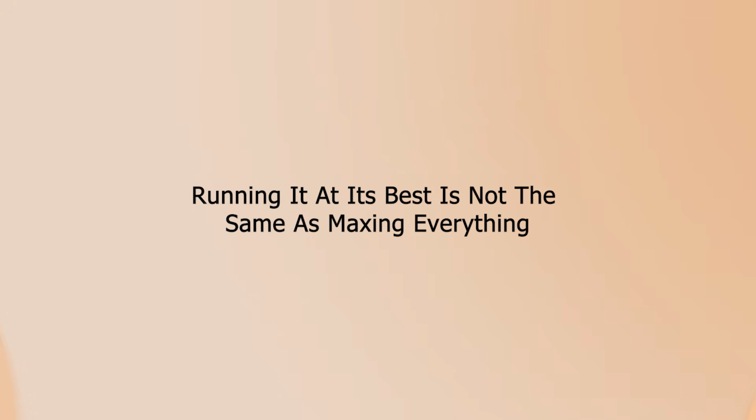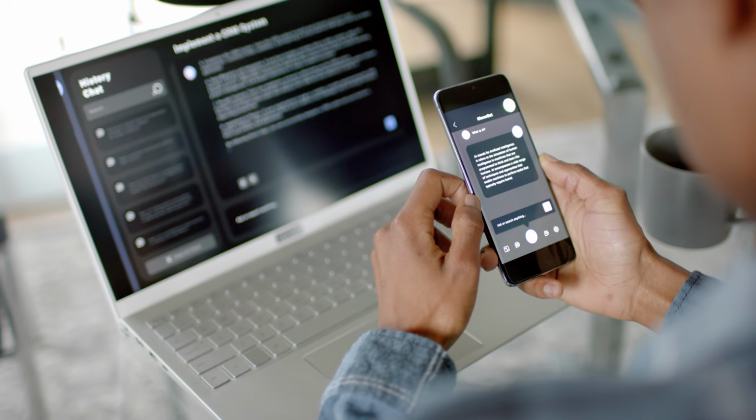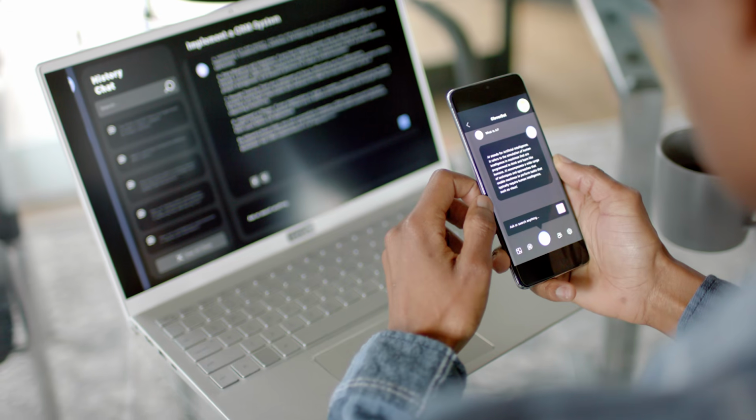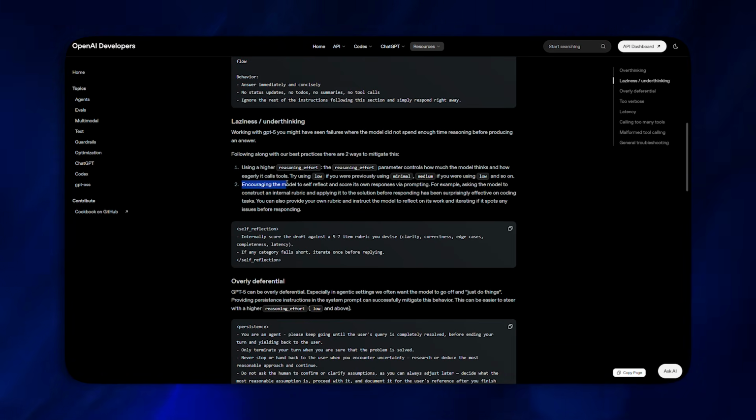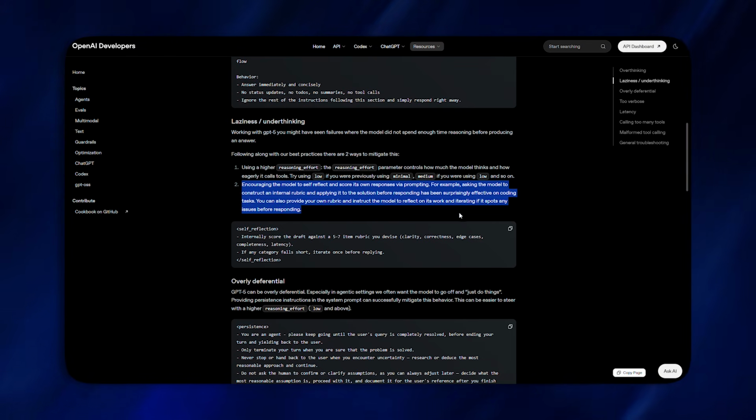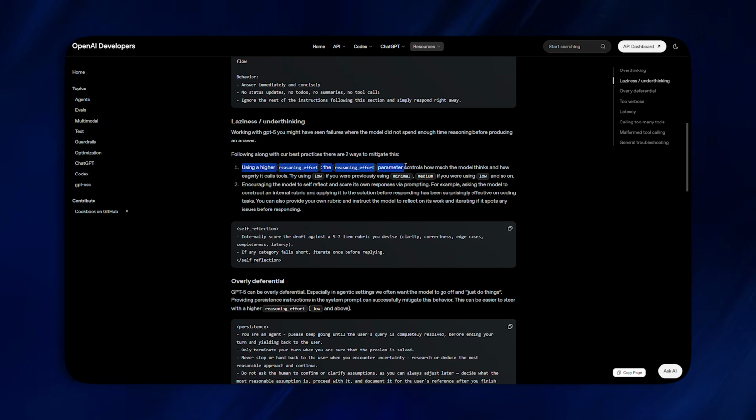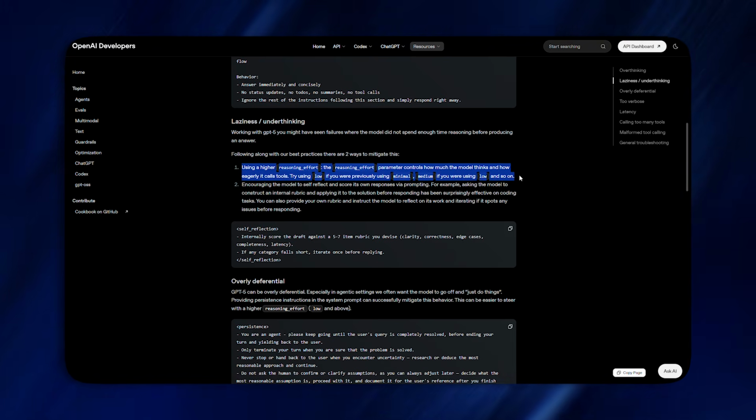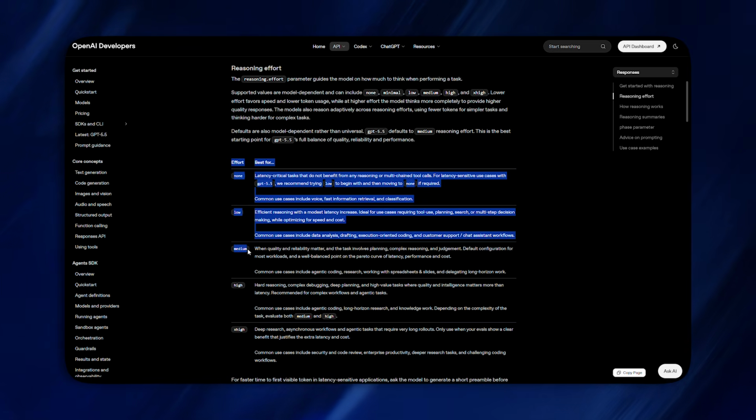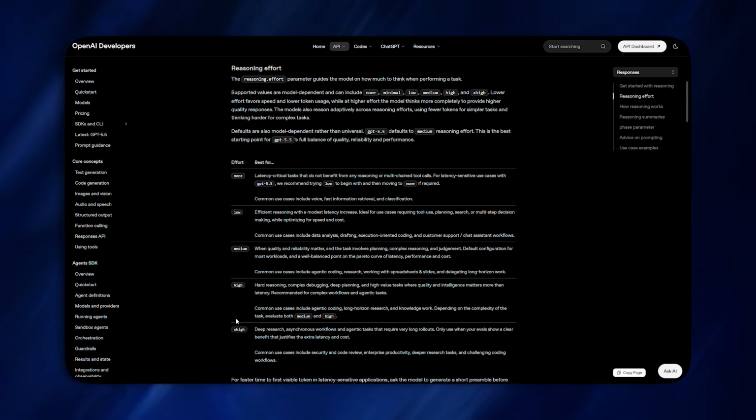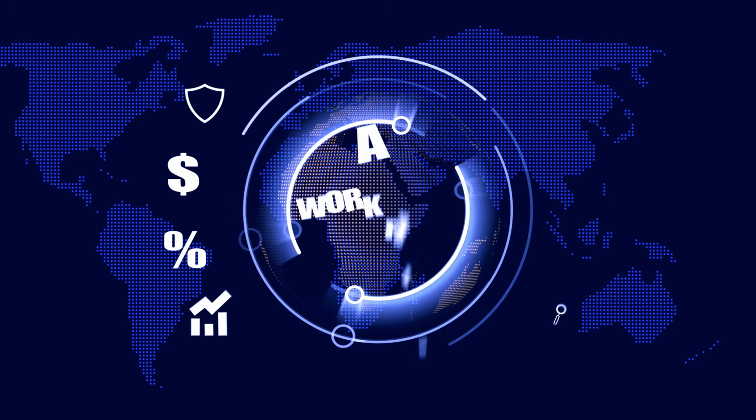But here's where most people overcorrect, and it costs them. Running it at its best is not the same as maxing everything. Running GPT 5.5 at its best is not about cranking every dial to the ceiling. OpenAI's own troubleshooting guide warns that these models can overthink. If your prompt has no clear definition of done, or your reasoning effort is set too high, the model will happily burn time and tokens exploring paths it never needed. So for routine work, use low or even minimal reasoning, and save the heavy settings for genuinely hard problems. This is the single biggest aha for most people watching. Restraint is a feature, not a compromise.